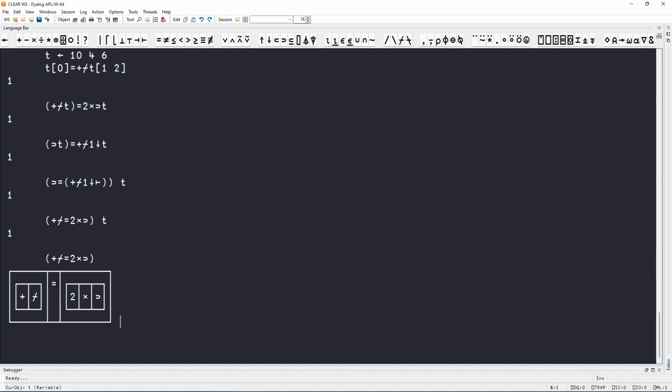So you can see that the equals is in the middle of the fork, and now this is the left tine, which is the sum. So we're going to sum t, and we're going to check if that is equal to this fork. But the left tine of this fork is a constant, so it's just going to be 2 times the result of this. So it's the first of t, which is the root. So 2 times the root, is that equal to the sum of the whole tree. So this is the tacit version of this expression.